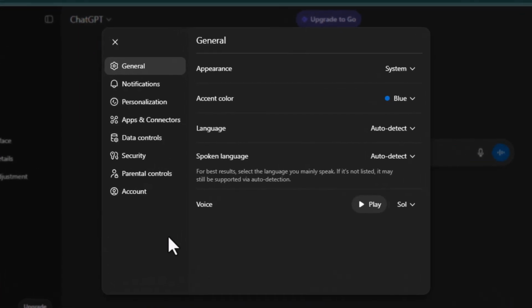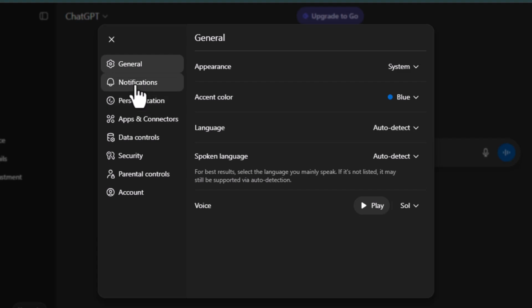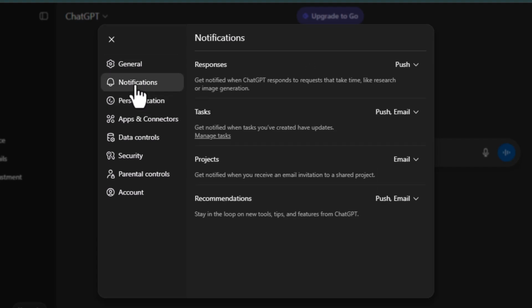Step 2. Navigate to the Notifications section under General or Personalization. Step 3. Enable push notifications for responses that take time, like image generation or research. Step 4. Turn on alerts for task updates, so you'll know when something you've created gets modified. Step 5. Activate email or push notifications for project invitations, handy if you collaborate with others. Step 6. Lastly, switch on recommendation alerts to get notified about new tools, tips, and features as they roll out.